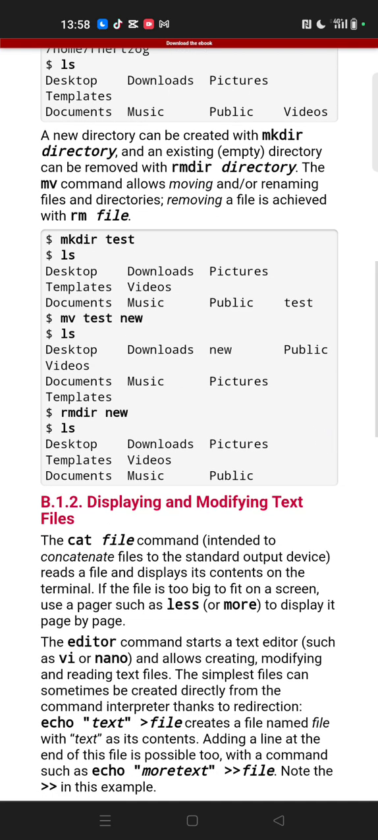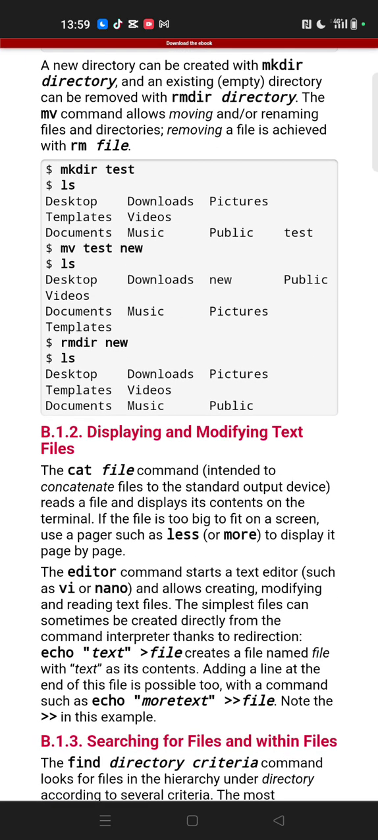This is an example. He lists with ls, then he moves test to new. So now there's no test. It's called new instead, and then he removes new, and does ls again. It's gone.